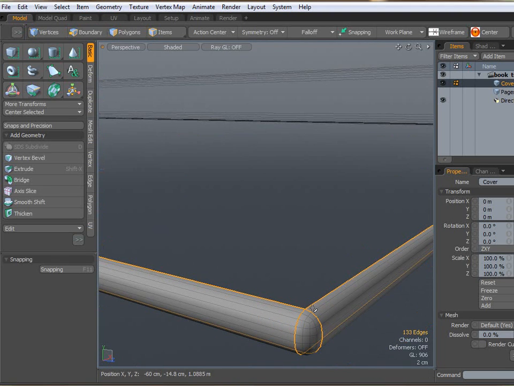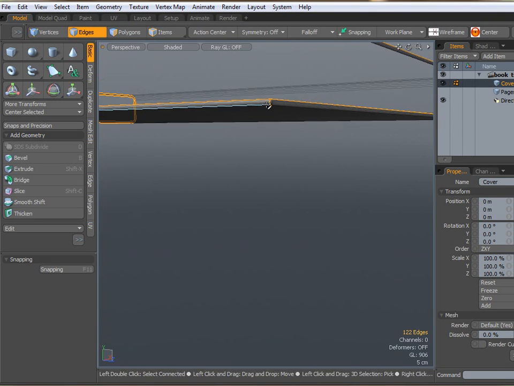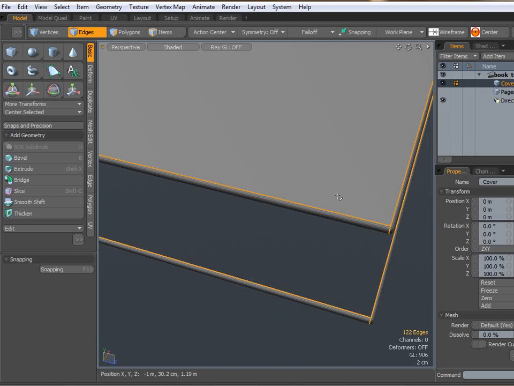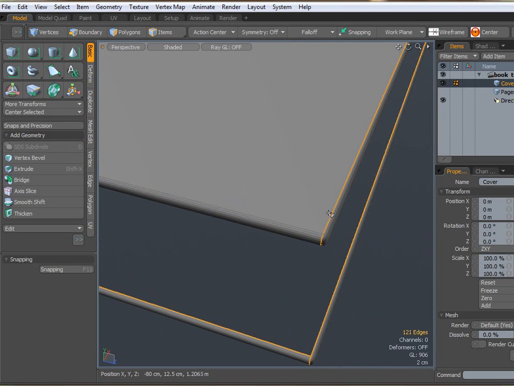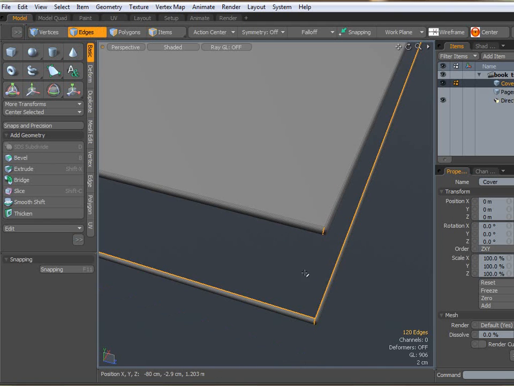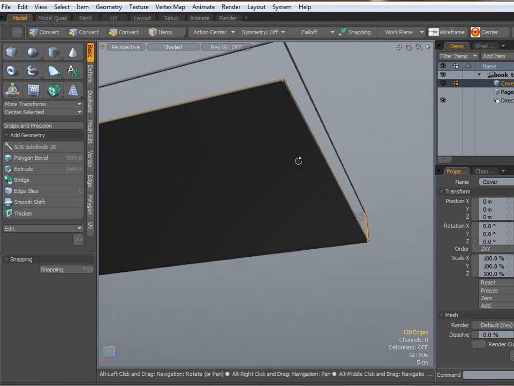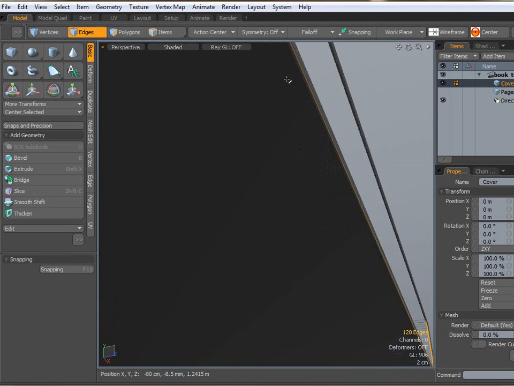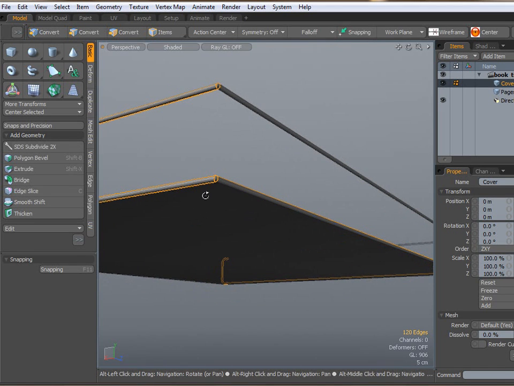Hold down Control, deselect all of those. And I don't want any edges on the outside selected. I want them all selected on the inside. So deselect all of that. And that's inside. Let's see what we got out here. Zoom in. No, that's inside. Okay, let's spin around to the other corner here.